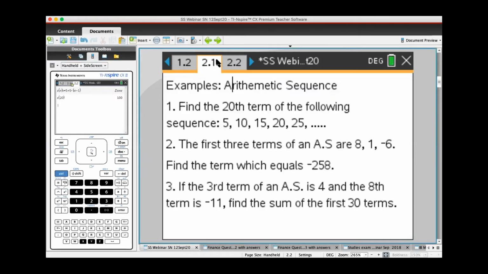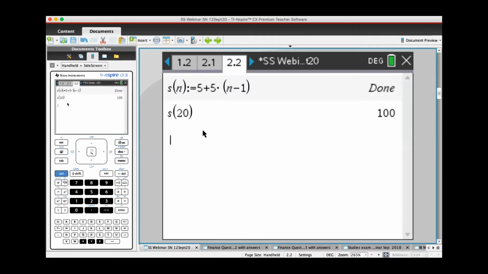Let us go to the second part. It says the first three terms of an arithmetic sequence are 8, 1, and negative 6, and find the term that equals negative 258, right? So examples like this can be solved really easily. I'm going to use the same technique and I'm going to do it here. Let me define this, all right?